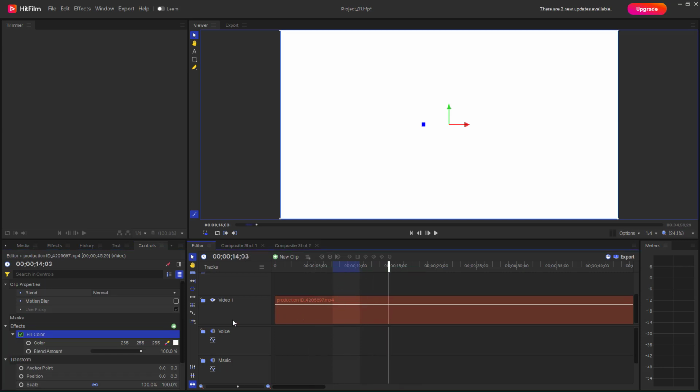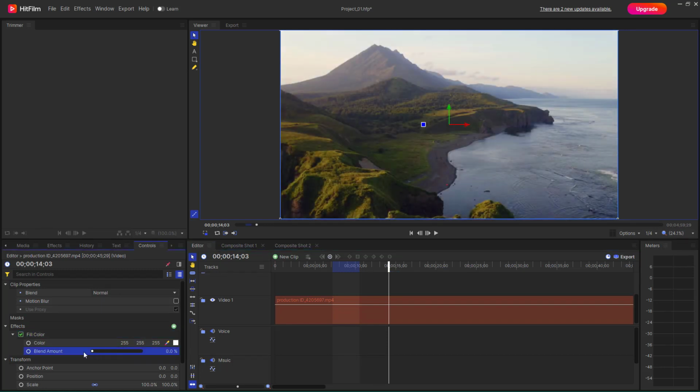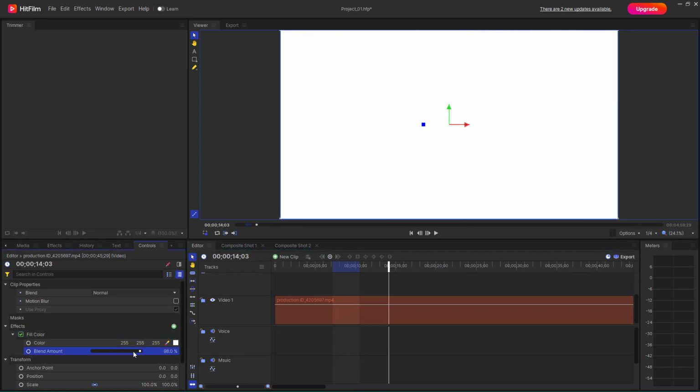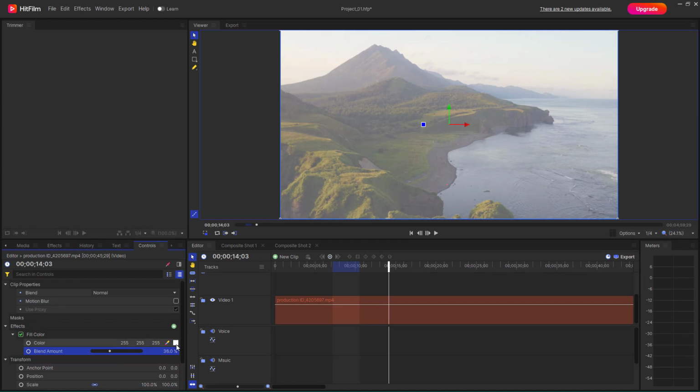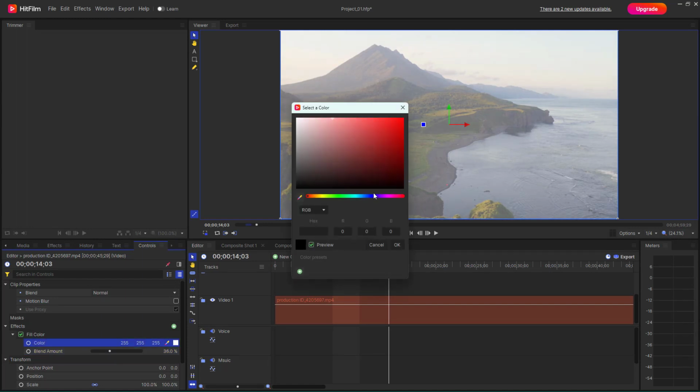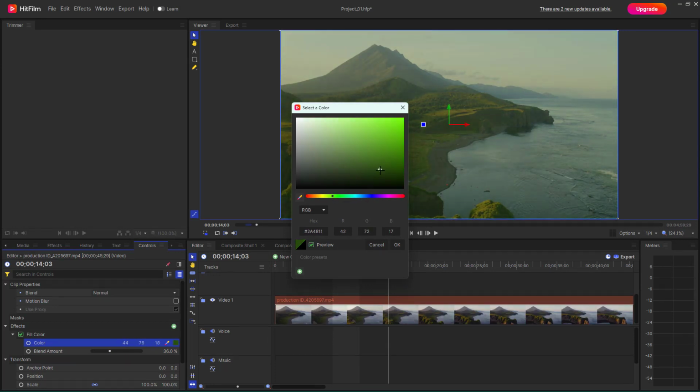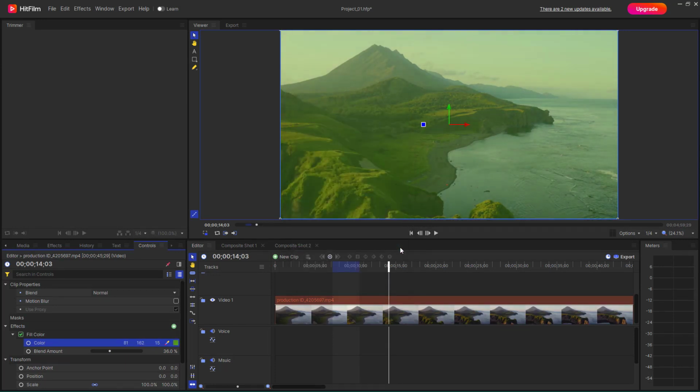It simply fills it out with the color right here. So you can see that it filled it out with white color, and I can change the blend amount right here according to how I want. Now what I can also do is go onto color and select, let's say, different colors as I like right here, like this one, and press OK. And what happens is that the color is filled out.